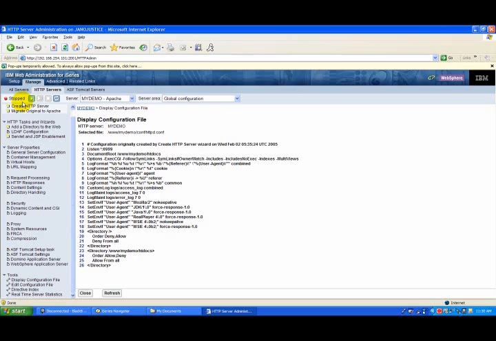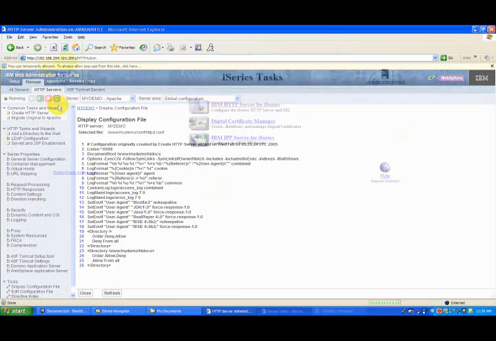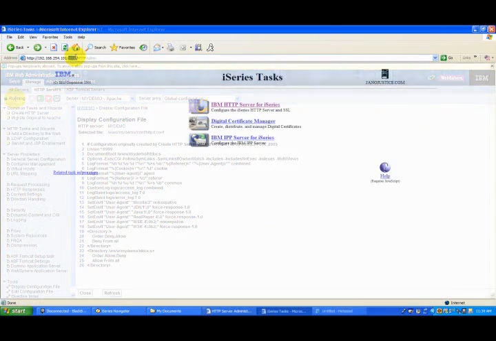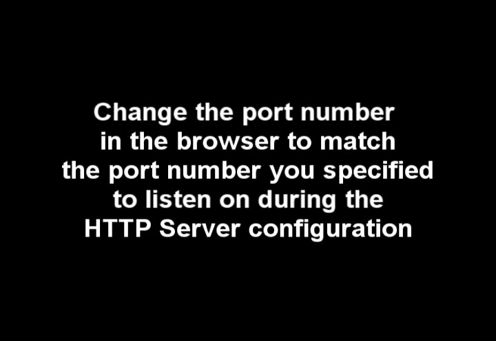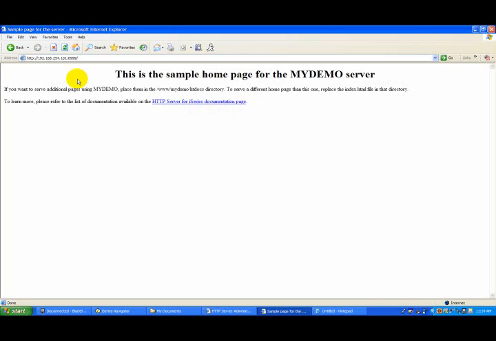We'll give it a few moments to start, and then we'll refresh it, and we'll be able to take a look at our new server. Go ahead and change the port number to the port number you specified when you created the HTTP server instance, and we'll see the sample page automatically generated for you.